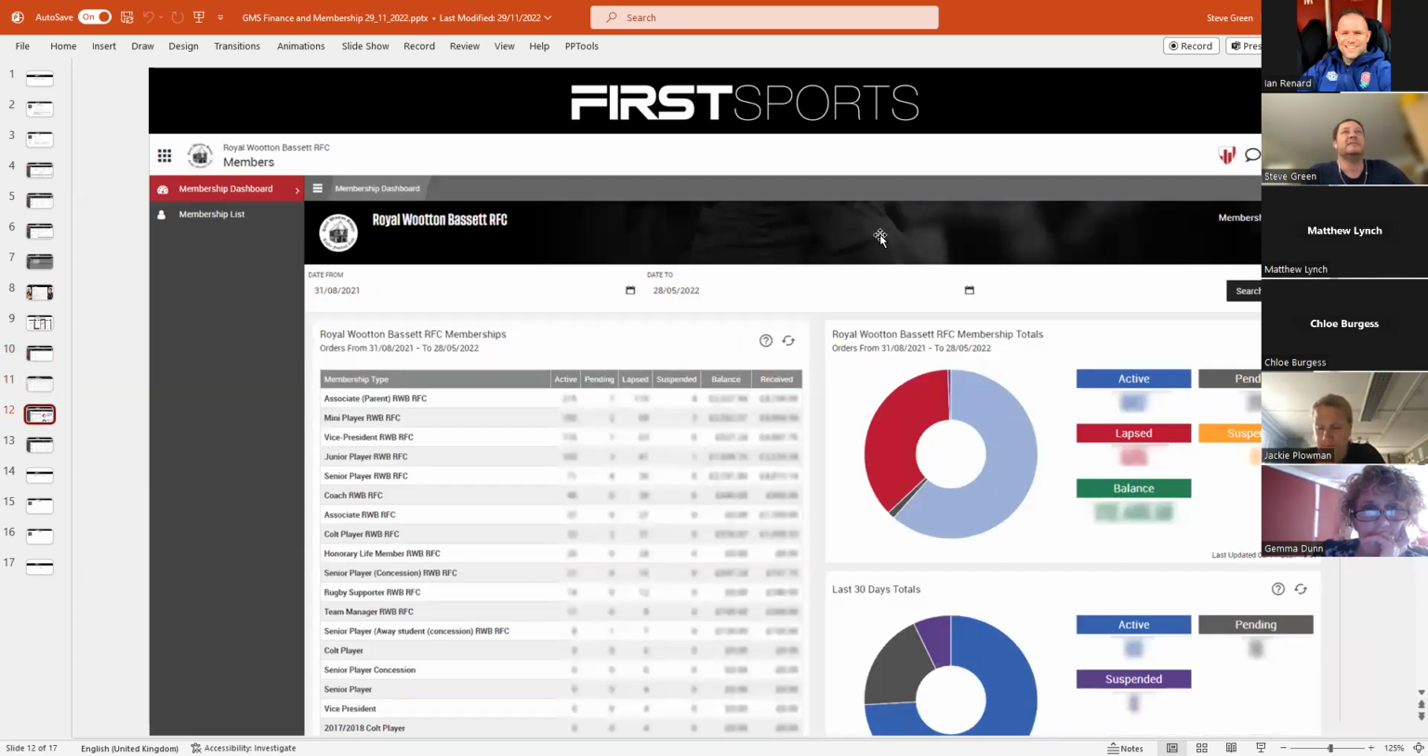And again, on the membership dashboard in GMS, it breaks down each membership type you've got at your club, with how many individuals you've got in each status. So here, how many active individuals, how many pending, how many lapsed, how many suspended, what the outstanding balance is for those memberships, and how much money your club has taken. And over here on this side, you've got a cumulative total of all the memberships.